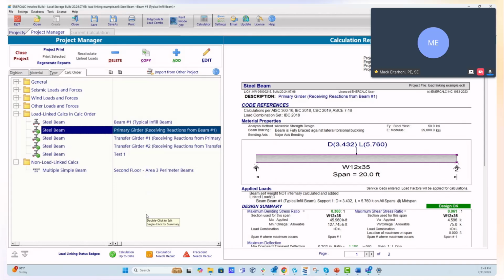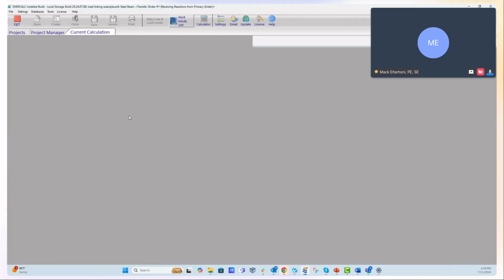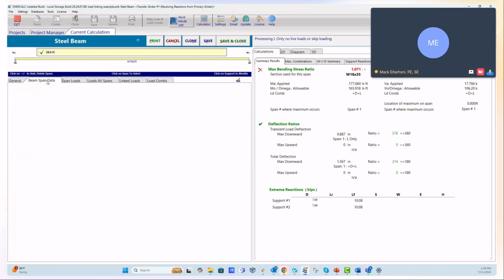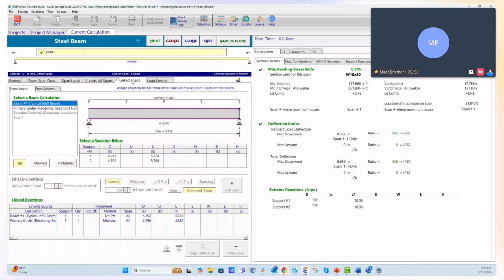Now, this is not telling you it's passing. So here, for example, if we go to this calculation, this is green. It's just saying that the load that you have on it is accurate, but you see it's not passing here. So let's go ahead and maybe do something else. I'm going to go ahead and make a change here. So if I open this calculation, and I'm going to change this to a W18 by 50, so it's a little bit better. And what I'm going to do is link additional loads. So you can see here these 2 parts.